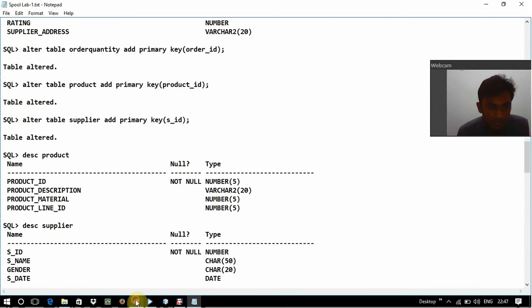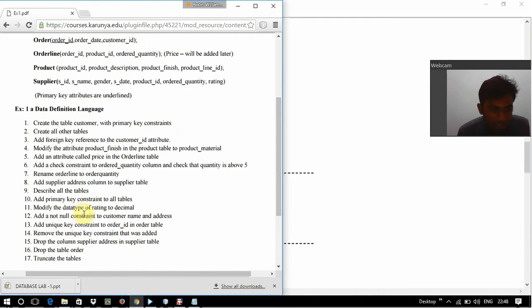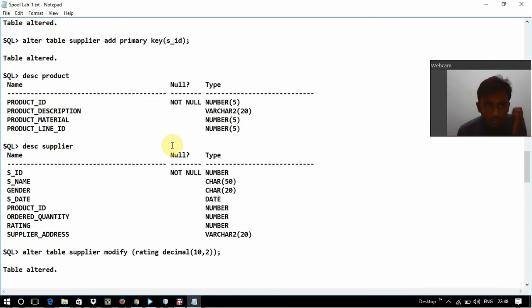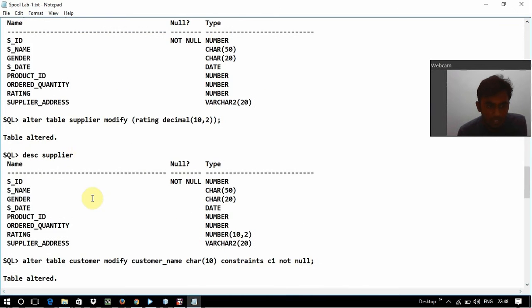So then my next question is to modify the data type of the ratings to decimal. So alter table supplier modify rating decimal 10 comma 2. So I'm going to modify that rating to decimal 10 comma 2. The table is altered.